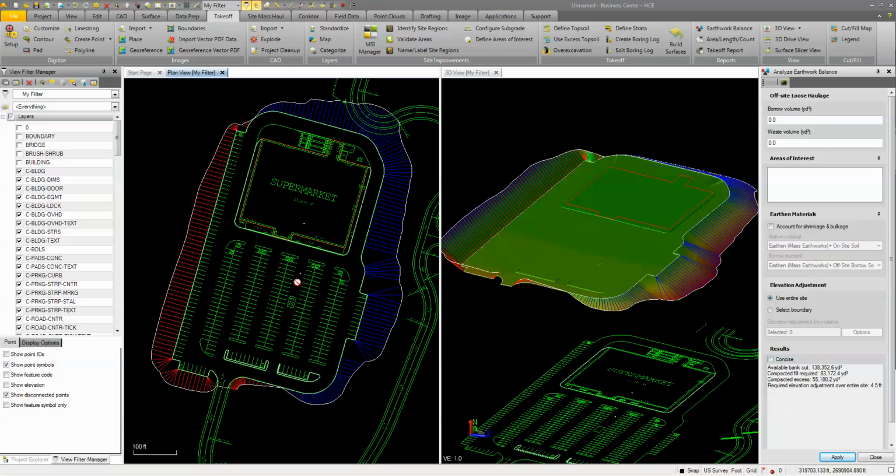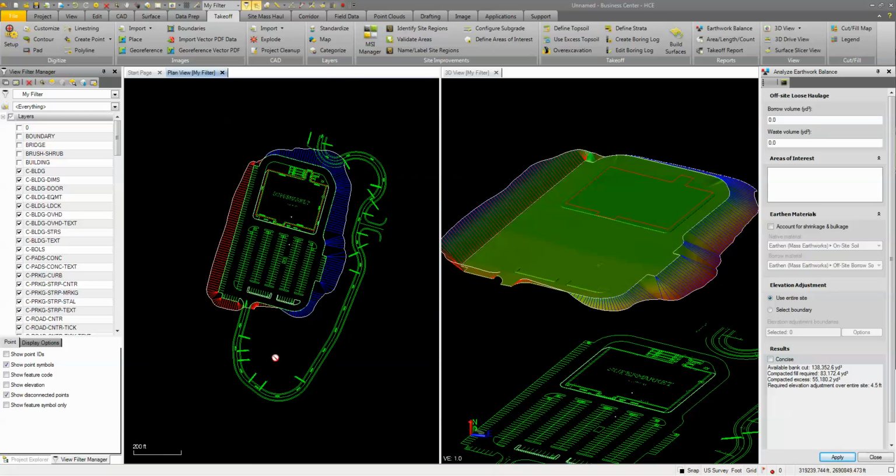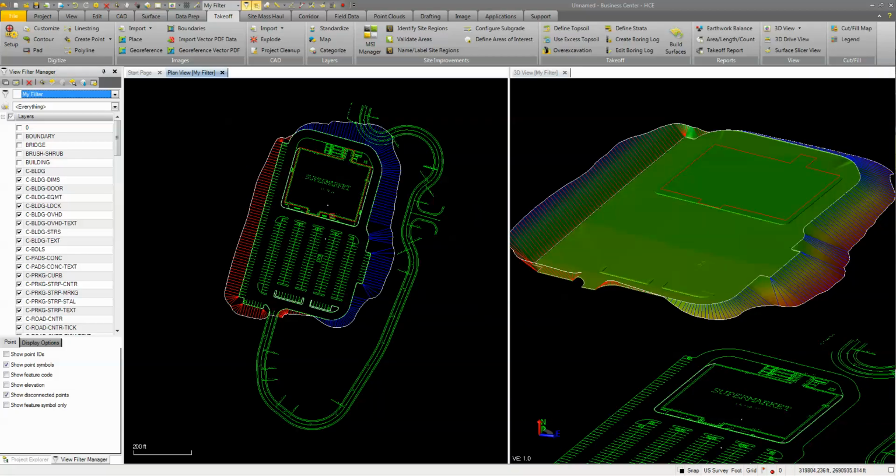Maybe we raise it up even a little bit more. We know we're going to have some material down here for a pond that we're going to have to dig out as well, and some other areas. So this gives us an idea of what we can do to raise or lower this site. So let's say we did want to raise it 4 or 5 feet and see what we get.